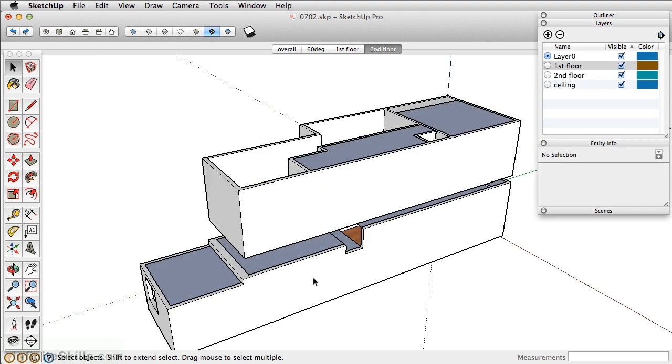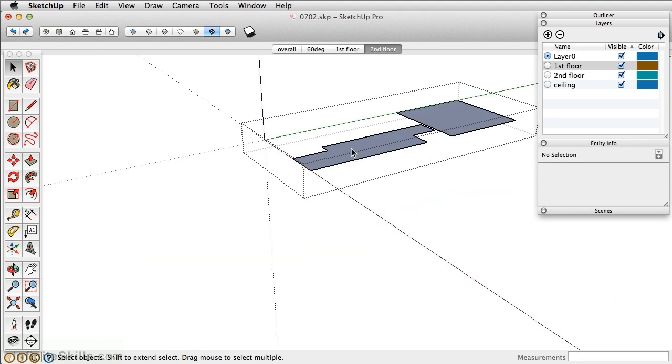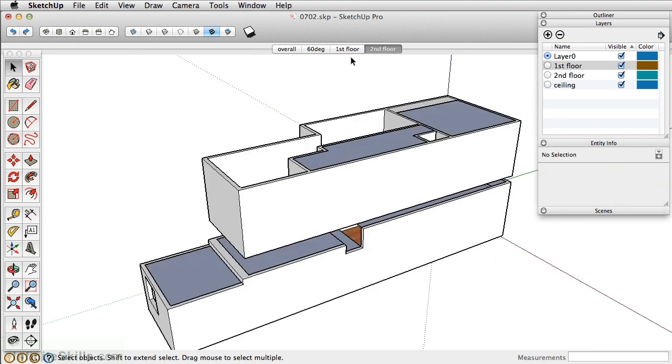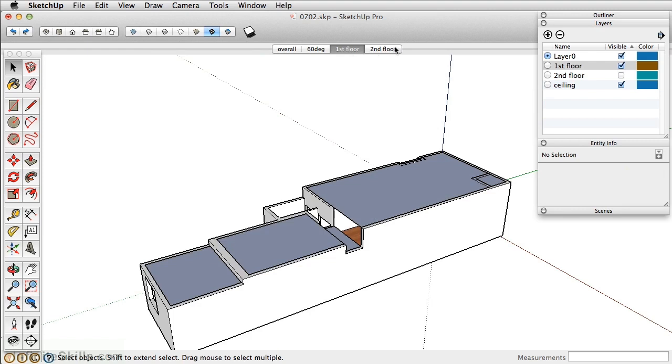Let's do the same thing for the second floor. This time let's select all and assign the geometry to the second floor, so that now when we click on our first floor and our second floor, we can see into those settings.